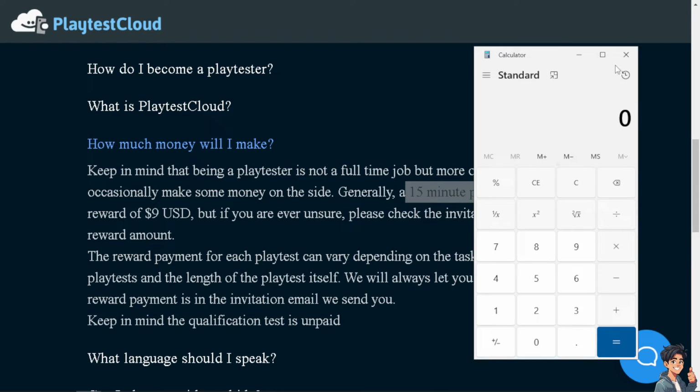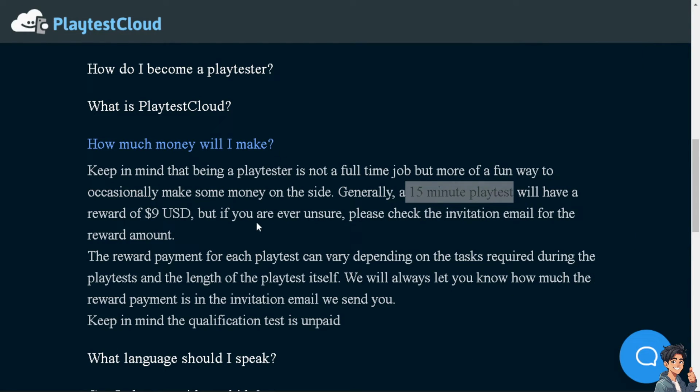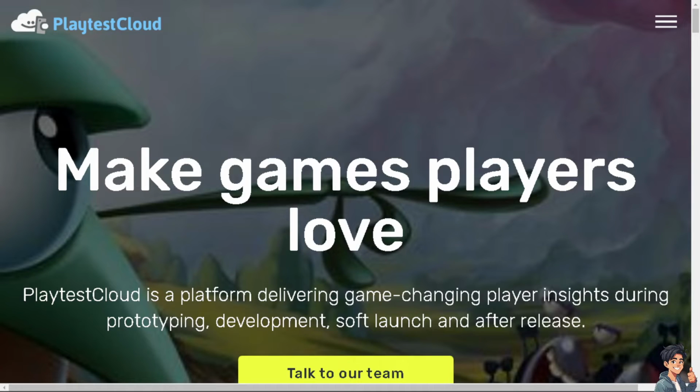But again, it's a lucrative job for someone who wanted to have a passive gaming while earning money, right? Now remember that playtesting is not just about playing games casually, it's about helping developers improve their games. And by being thorough and thoughtful in your feedback, you can contribute to the success of the game you test and increase your earning potential on PlaytestCloud.